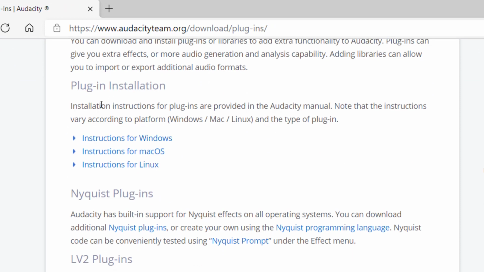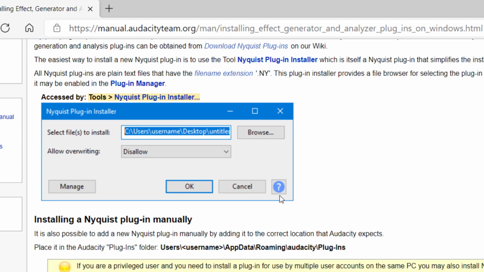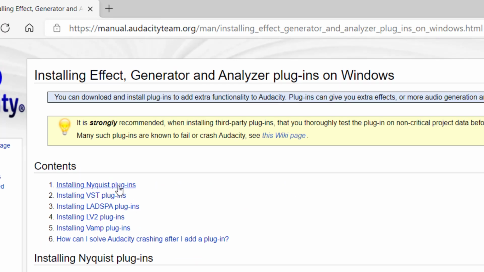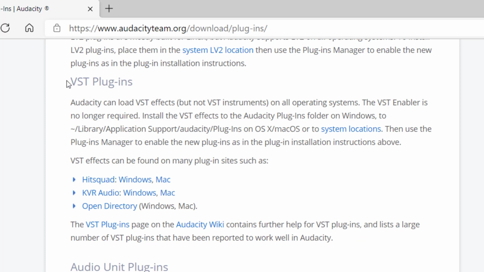And so if I scroll a little bit, you can see there's instructions. So if you're going to install into a Windows, then you can find the instructions here. And it gives you the instructions for each kind of plugin. So Nyquist and VST and so forth. And then, you know, this works for all operating systems, Windows, Mac, or Linux. As you scroll through this page, you might find the VST plugins, and they give you a couple examples here.